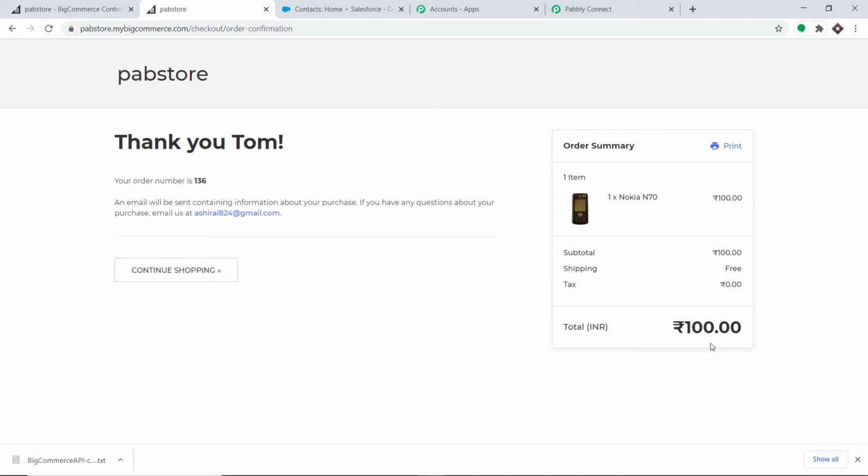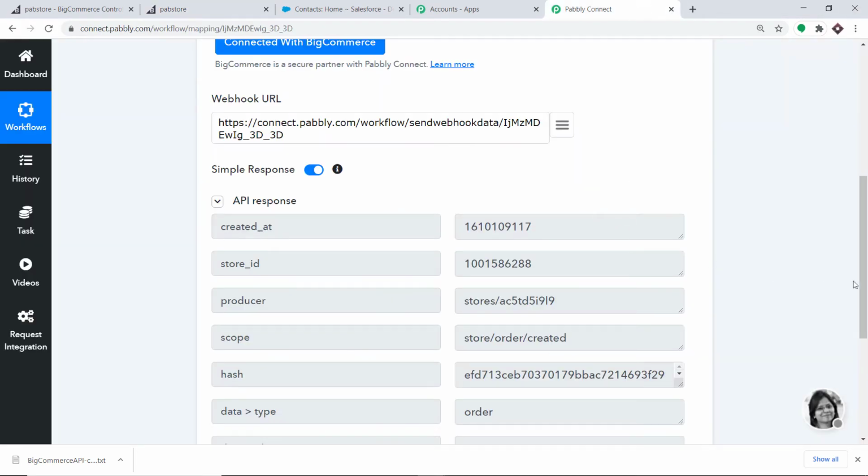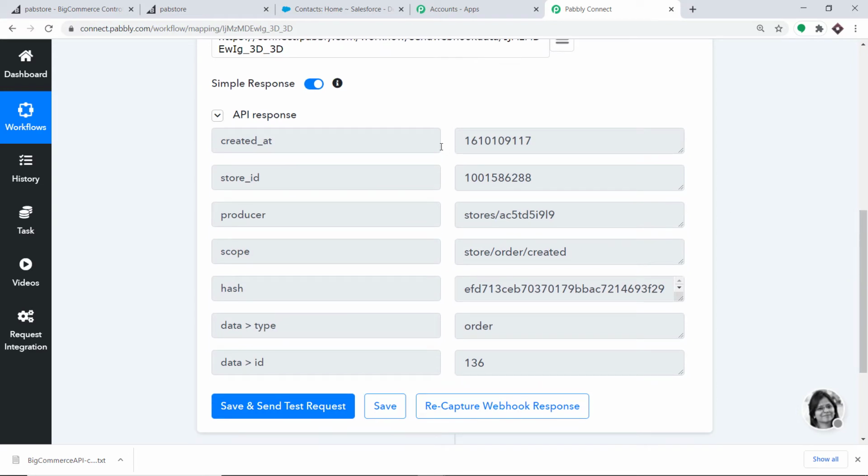Now, since Pabbly Connect is integrated with BigCommerce, let's see whether it has captured this data or not. So let's go and see. The API response is showing that the data has been captured, but it is showing something different than what we expect. For example, it is showing only the time at which this transaction was created. This is basically the transaction time in POSIX format. Not that interesting at all. Basically, we want details such as name, email, address, phone number, and all those things. So we don't have that.